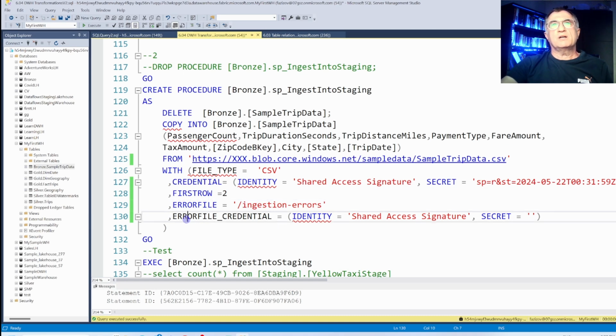And line 130 includes the credential. So here you'll need to paste the SAS token for that particular folder, and that token needs to have write permissions. Another thing to notice is that I included the FIRSTROW option here to indicate that my data starts from line 2, because line 1 contains column headers.